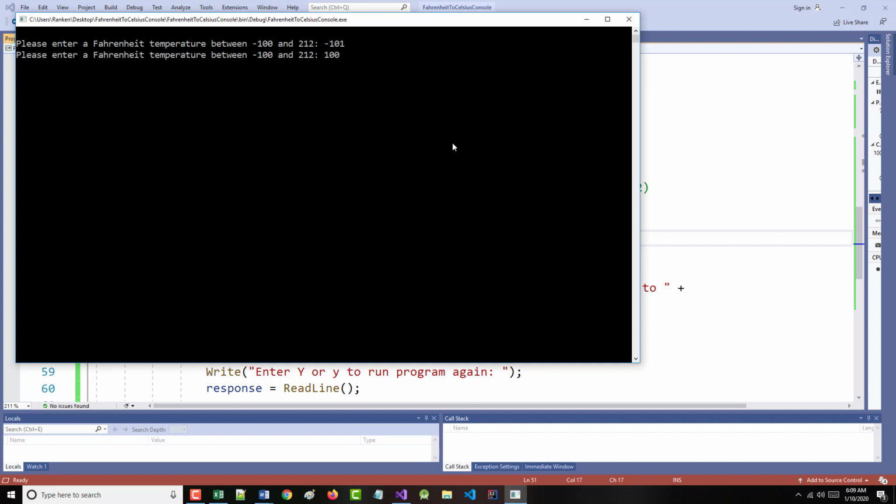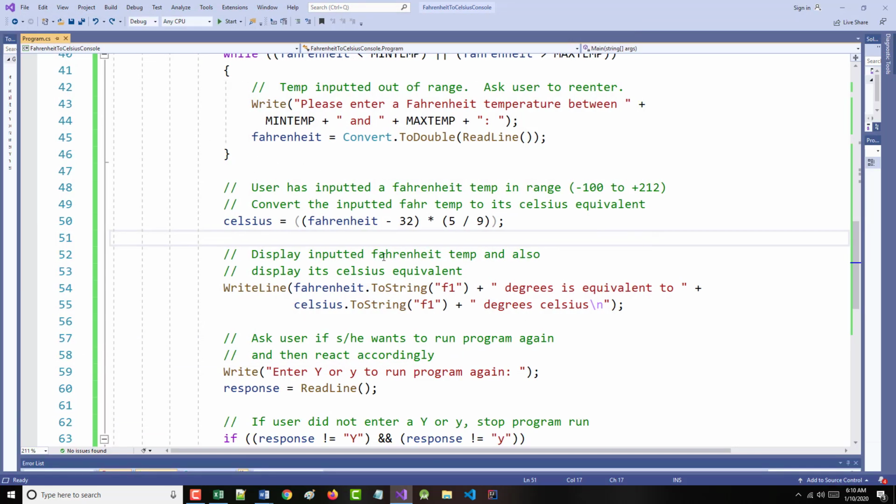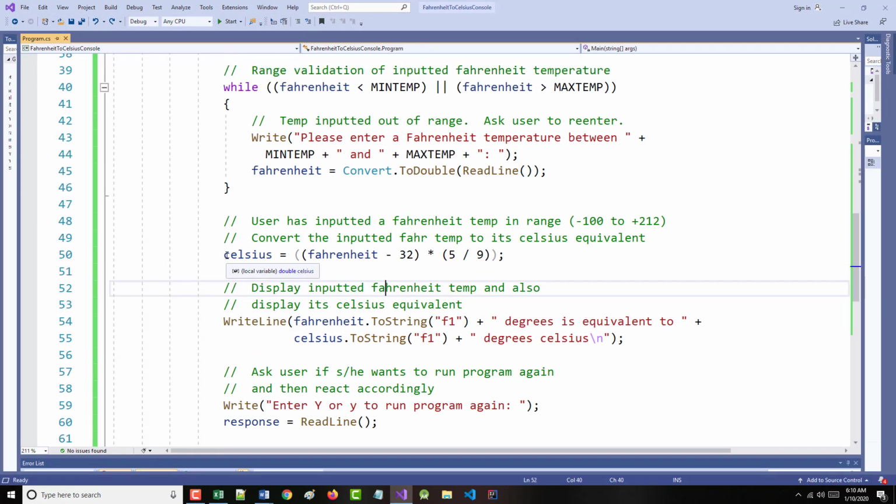How about 100? We're still getting 0, which is wrong, but we're getting degrees Celsius. Now do I run it again? B, and it stops. That's good. All right, so somehow it does not like this.